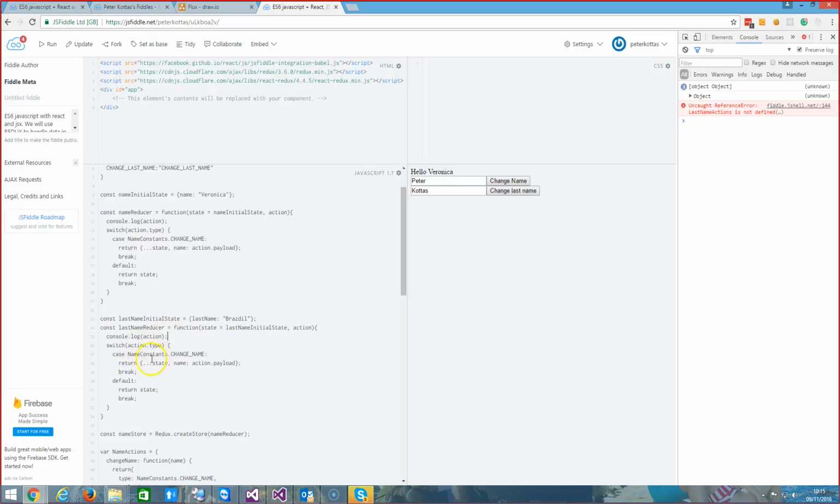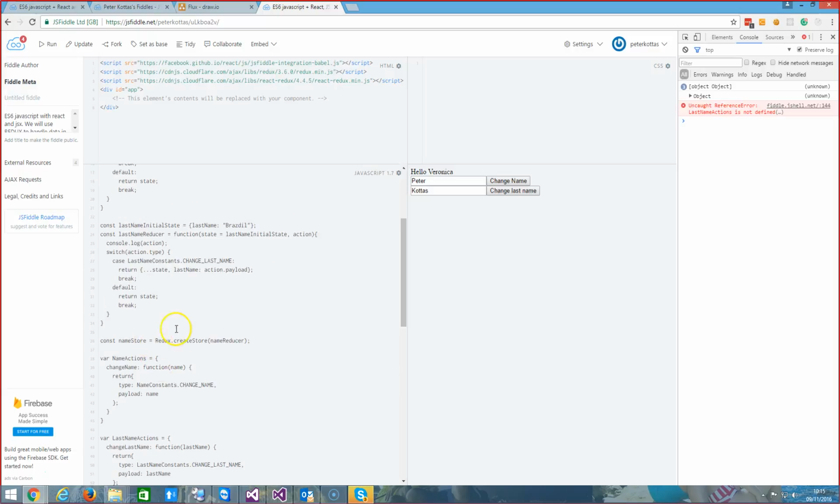Then we switch on the action type, we go last name. So we are only interested in last name constants, okay? Should be last name, and we change the last name on the state of the store to this, and if it's default then we return the state, so that's fine. So now we did the reducer, and now we can create the store, okay?